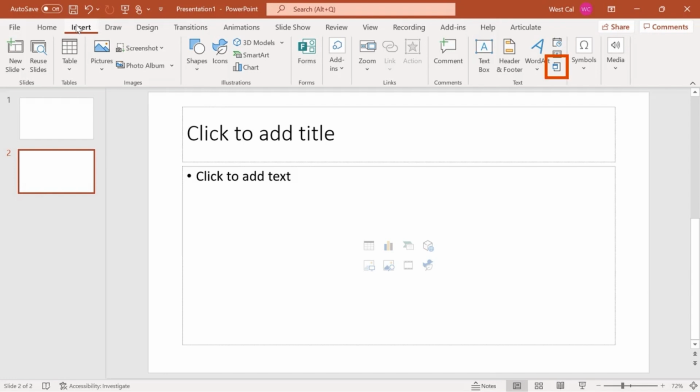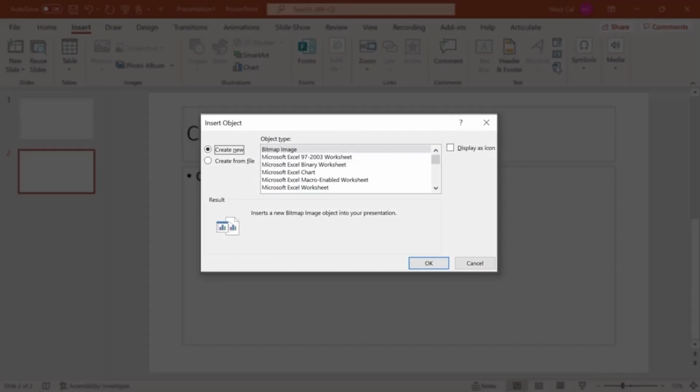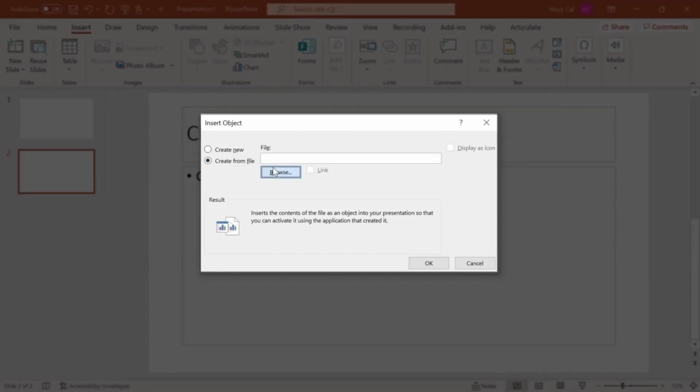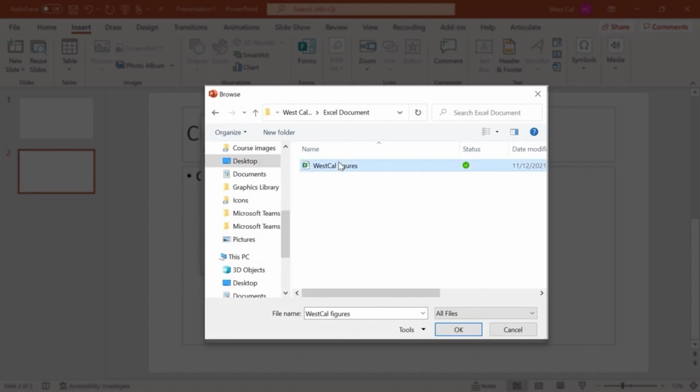Firstly, click the slide where the object's contents are to appear. Now click Insert along your ribbon, then Object on the far right to open the Insert Object box. Then click the Create from File button. Now browse to the location of your file. Select it and click OK.